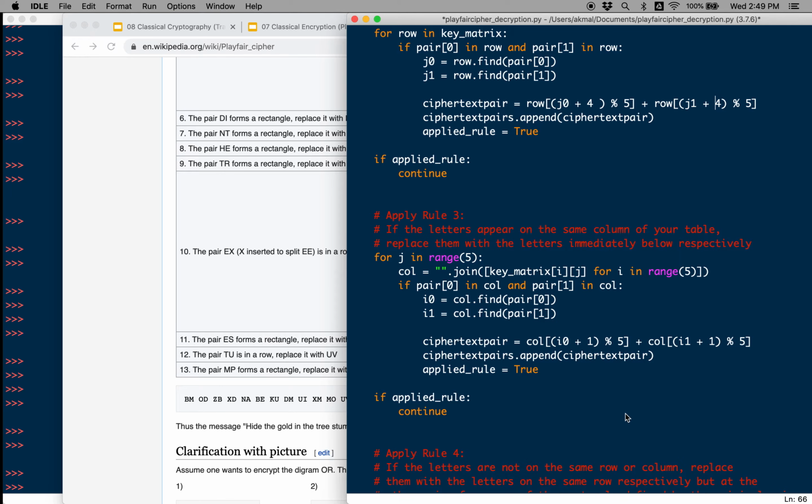Let's take a look at rule number 3. Same thing: if the plain text letters appear in the same column, the ciphertext letters will appear in the same column. So we can still do the same test to see if they're in the same column, and rather than replacing them with the letter immediately below, for the reverse process we'll replace them with the letter immediately above.